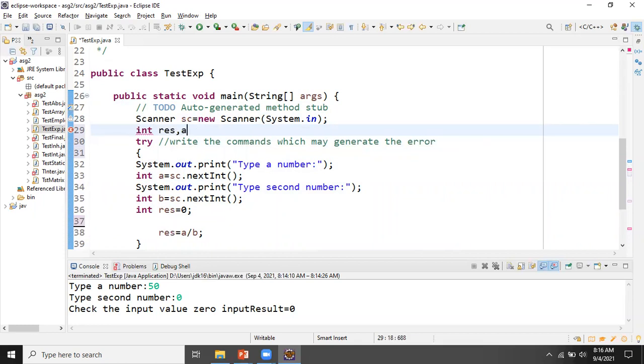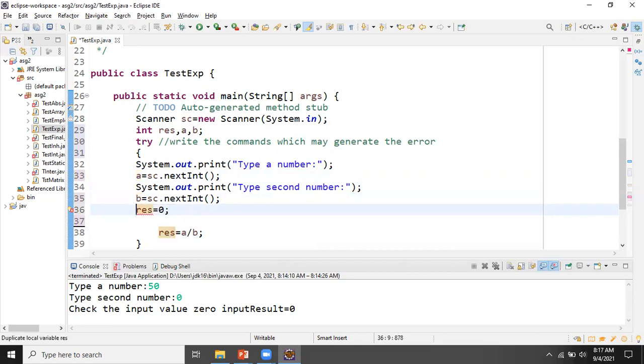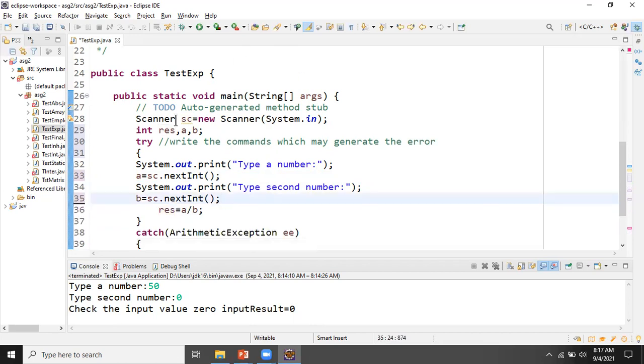So the result variable, a variable and b variable, all three I'll put on the top. Now here, those variables I'm not declaring them. The declaration part I'm removing. If I'm declaring it again, what happens? They become local variables. So that creates a problem for me. I don't want to have it. So here I will take the result value equal to 0.